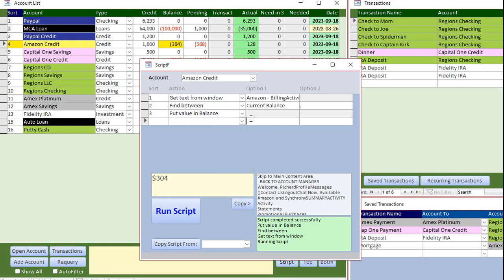These are all in the script editor. And you can set a custom script up for each one of your accounts. If you've got two accounts that are similar, like a checking and a savings account in the same bank, you can copy them back and forth. And that's all really cool stuff.